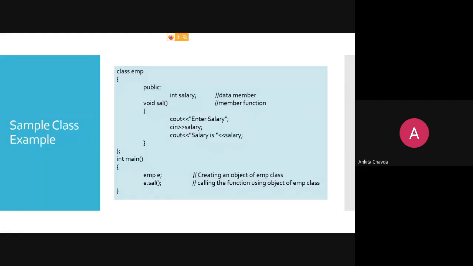Then here I have another very simple class example. Class employee: I have integer salary, and I have void salary as a function. cout enter the salary, cin the salary, and cout your salary is this, that will be printed. The very first task in int main is creating an object. What is my class name? EMP. So here EMP and E, that is nothing but my object. And how can I call this function? With the use of the object: E dot salary. So I am calling the function with the dot operator and the object.